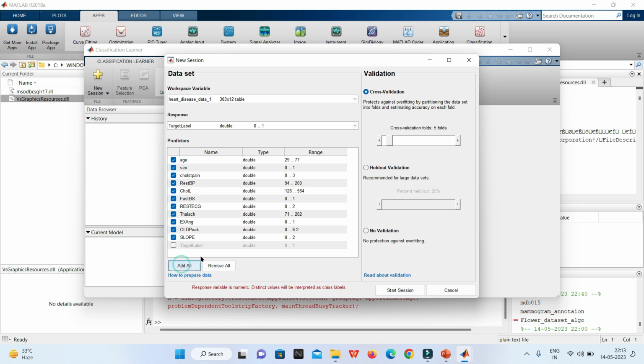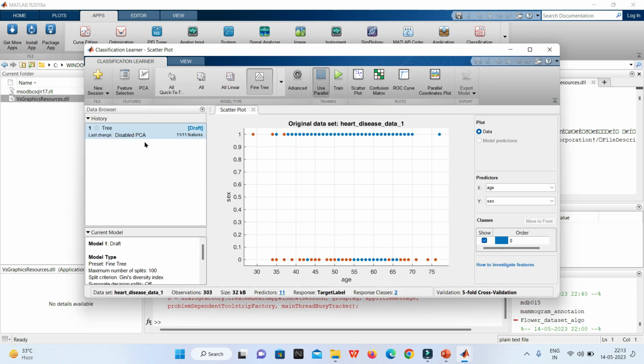Here you add all the features and then start the session. Here we have disabled the PCA. PCA is used for feature reduction, which means we can know which features are important by using PCA, but here we have disabled it. We are not using principal component analysis, so we will be using all the features. If we have 11 features, we will use all 11 features to train our model.